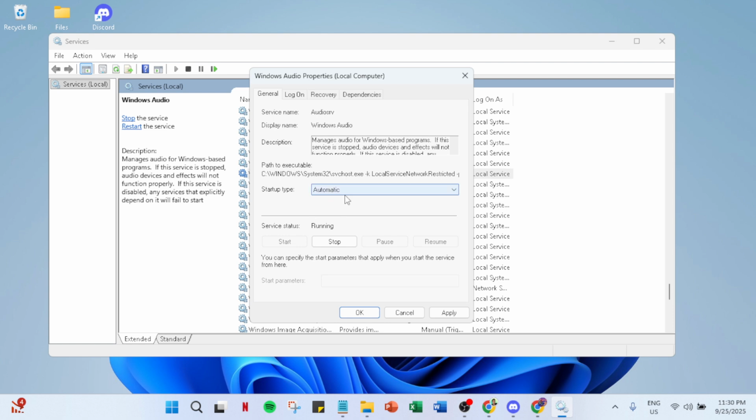Next, take a glance at the Service Status section. You'll want it to show as running. If it indicates anything other than running, look for the button just below that says Start, and click it to activate the service. This is essential for making sure that your audio devices are recognized by the system.